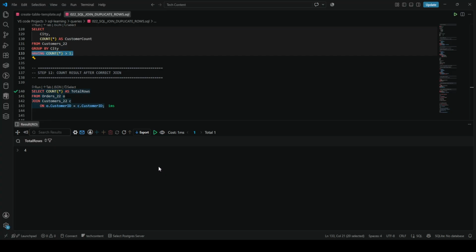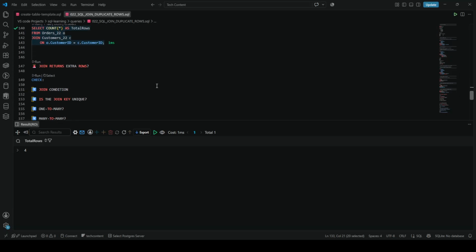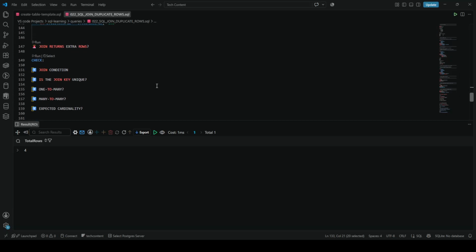Now in here there are some important takeaways. If your join suddenly returns more rows than expected, don't immediately use DISTINCT. First, check the join condition. First things first. Second, check whether the join key is unique. Third, understand the relationship between your tables and check how many rows one record can match.